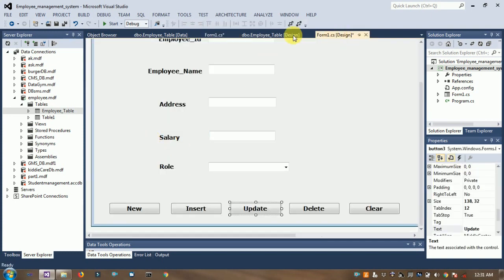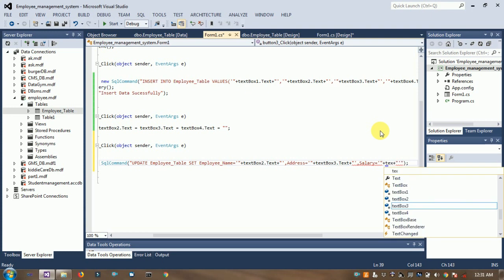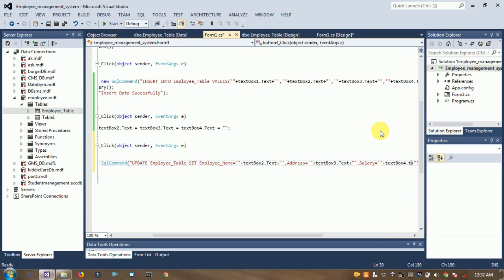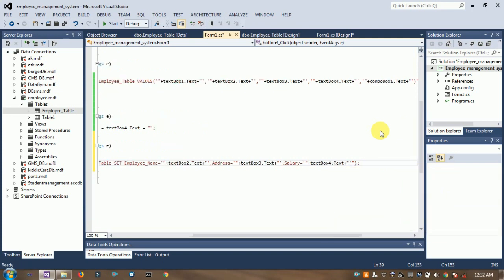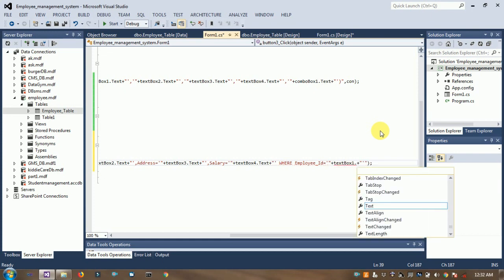Then the next field is salary. Salary is equal to single double plus plus double single, TextBox4.Text. Okay, where employee ID is equal to single double plus plus double single, TextBox1.Text.